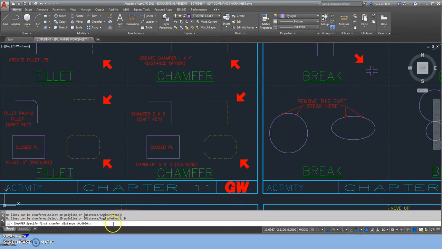And then I'm going to go to my distance option, type 0.5, hit enter, and then it anticipates my 0.5 again, so I'm going to hit enter again. Now watch what happens when I click on the polyline. Because it's a closed polyline, it does all 4 corners at once. So that's how you use the chamfer command.